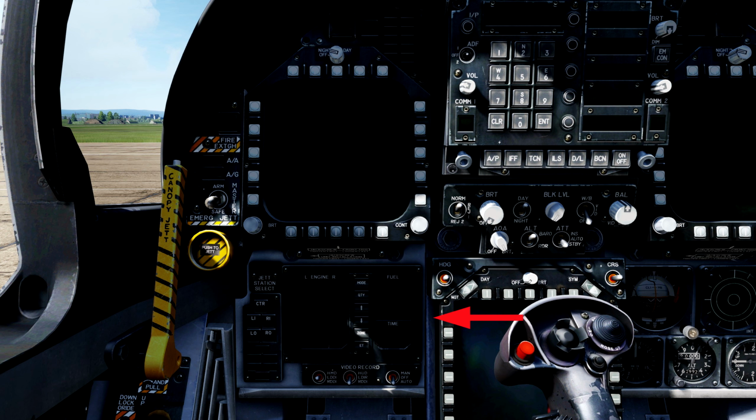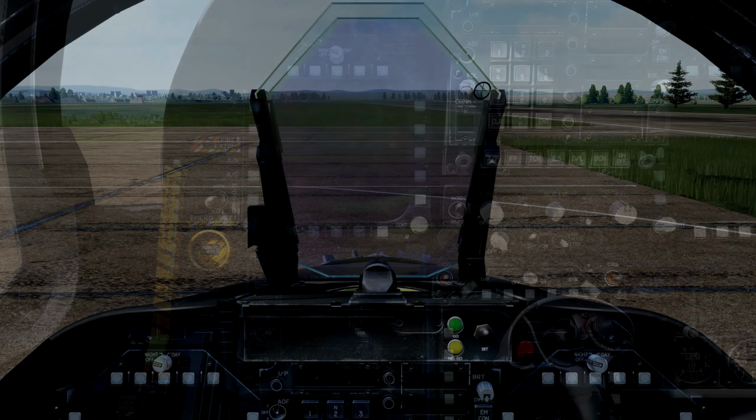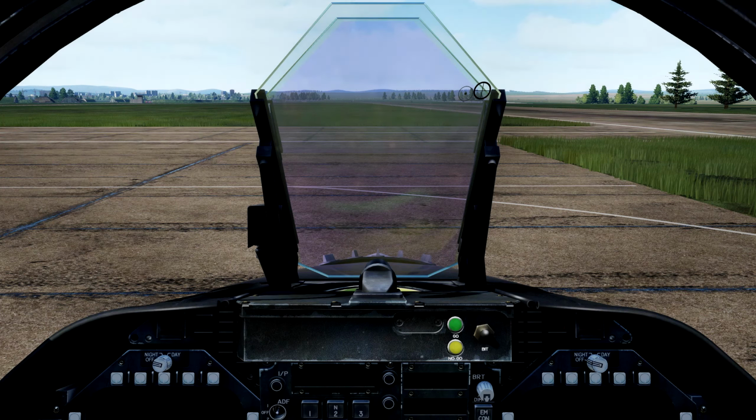And to the right of that you have your IFE, or your integrated fuel and engine indicator, and this includes important information about your engine performance, your fuel loads, as well as a time tool. And we'll certainly talk about the IFE in a lot more detail in a later video. In the top center of the instrument panel, we have the head-up display, or the HUD, and this will display important flight, weapon, and sensor information. But we'll be taking a much closer look at that later on.